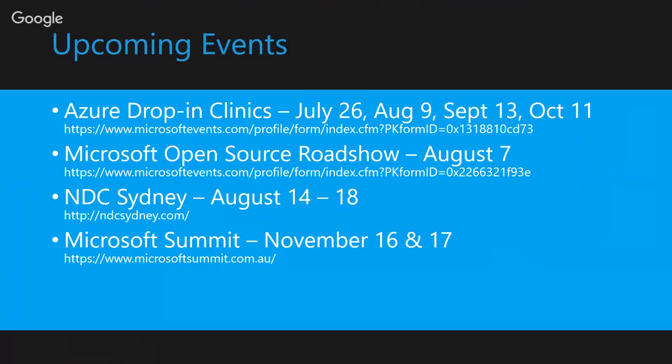NDC Sydney is in August as well, so that's the week of the 14th to the 18th of August. And then finally, there's this new Microsoft Summit. The two technical days for that will be November 16th and 17th. There are some other days that week at the same summit, but they're more sales partner orientated days. Those two are the technical days. These slides will be up on our Meetup site, so you'll be able to get to them afterwards if you want.